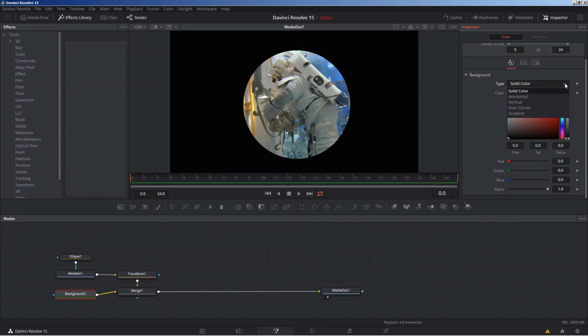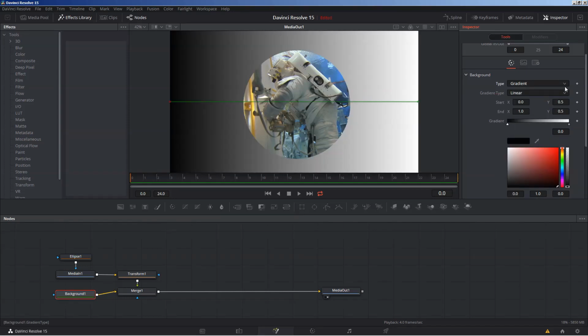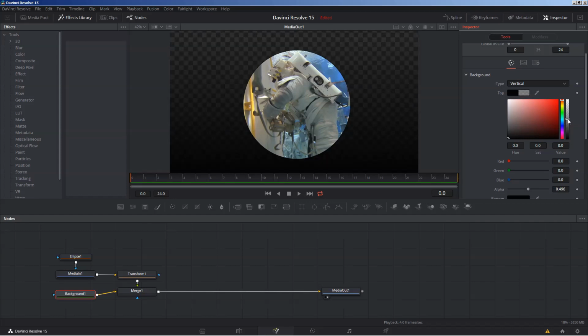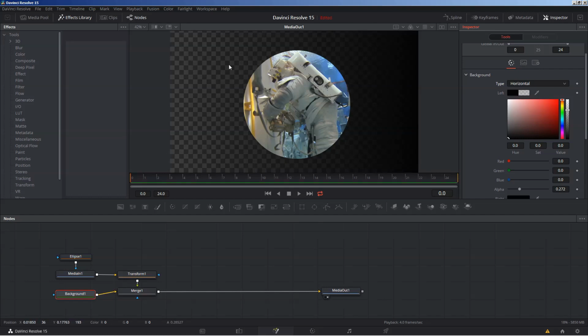You can choose if it is a gradient. You can choose the type of gradient, if it's horizontal or vertical, and especially if you are working with the alpha. If you're working with the alpha, then you have more transparency vertically. So you've got more transparency at the top, and this is more opaque. And if you've got it horizontal, then you've got more transparency on the left than on the right. Here you've got it opaque. But if you want to have a proper gradient, then it's going to be something like that.